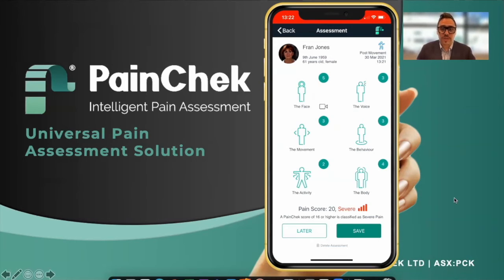For your reference, a score of 0 to 6 is classified as no pain, 7 to 11 is mild pain, 12 to 15 is moderate pain, and as you can see, 16 or higher is severe pain. People are often used to working with a 0 to 10 or a 1 to 10 scale, so we always ensure wherever that score is present, we also include that pain rating, so there's never any confusion there.